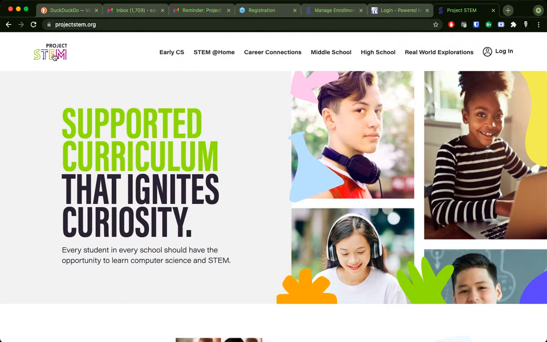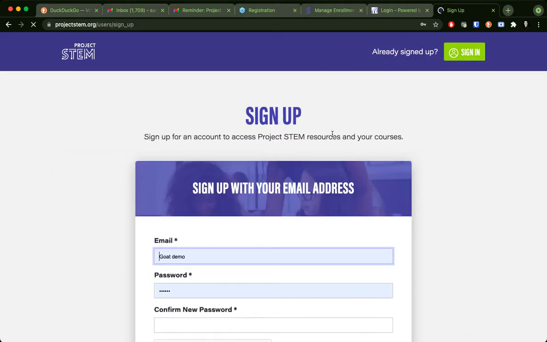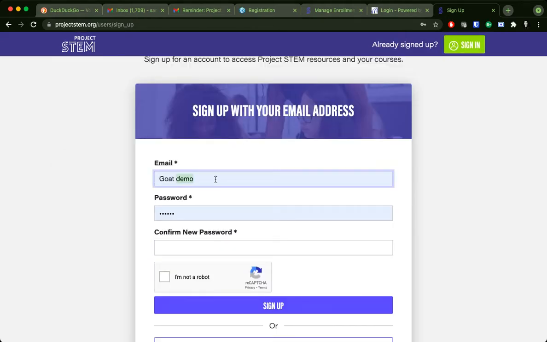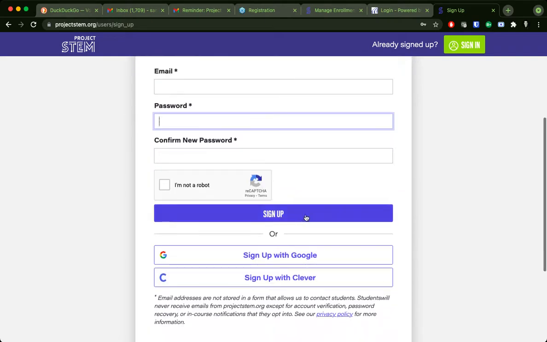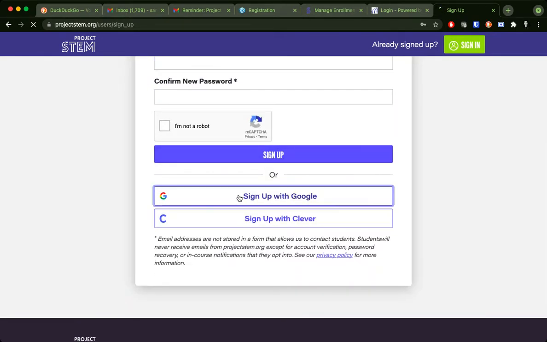So hopefully you can get to this link, projectstem.org, and then go to login. You need to create an account. At the top there, it says create an account. You'll go there and create an account. You won't have an email or password there, but you're going to sign up with Google. So you go down here to sign up with Google.